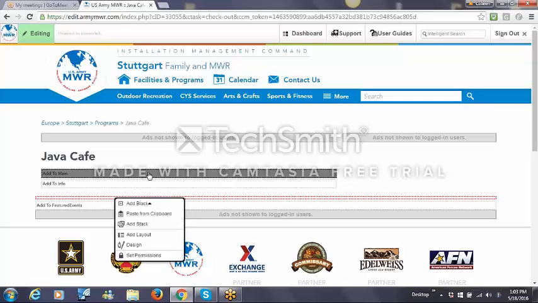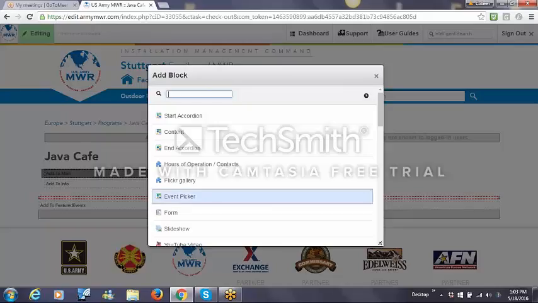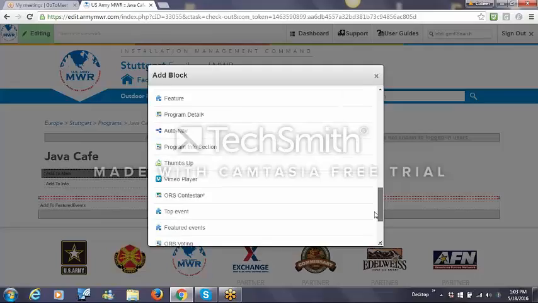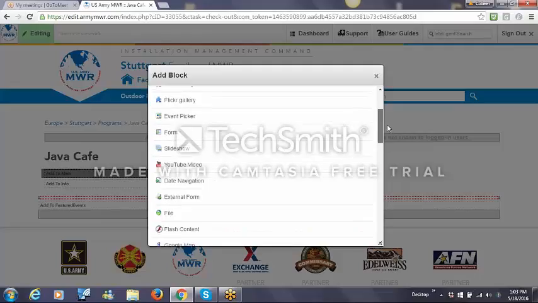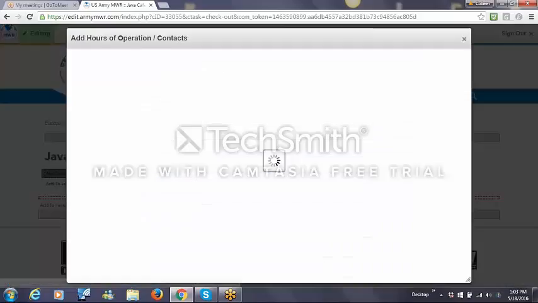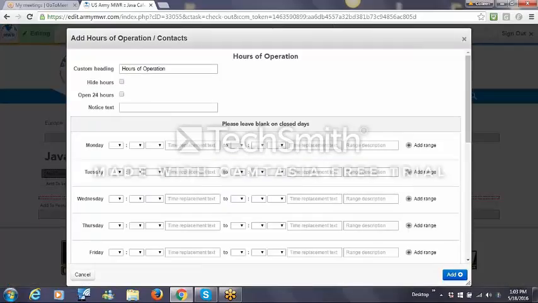Again, I get my menu. And here, all of our content is organized into blocks. So you want to add a block. Let's start by choosing Add Block. Now I have a series of block types that I can choose from. There's a lot here, way more than you're going to use. There's only a handful that you probably actually use. But I want to add in my hours of operation, so I'm going to choose the hours of operation block. I'll click on that, and it presents a form.